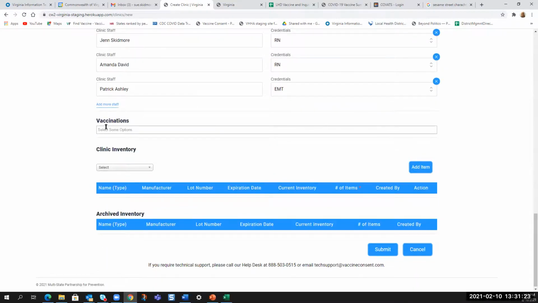And this particular clinic, we're only going to have Moderna available. But if you're going to offer both, you want to select both of them, and when we get to 3 or more, then you want to put in the vaccinations that you will have available at that clinic. Otherwise, the vaccinators won't be able to select them from the list and apply them to a person who's getting vaccinated. So that's just identifying what vaccines are available that day.